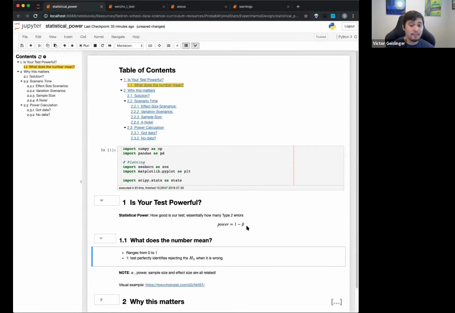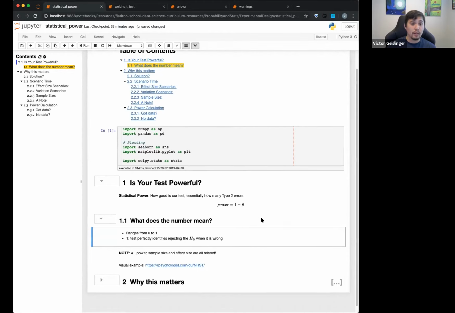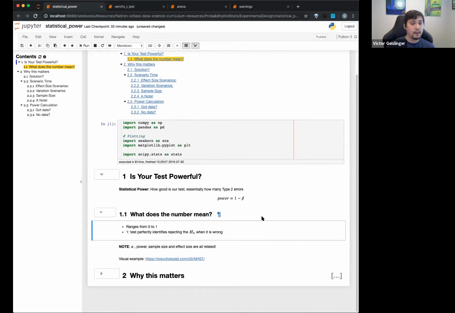So again, what does this number mean? It ranges from 0 to 1, right? Hopefully you can see that if we have our false negatives down to 0, we make no false negatives. Our test perfectly identifies rejecting the null hypothesis when it is in fact wrong. We basically reject the null hypothesis when in fact we should reject it, okay?